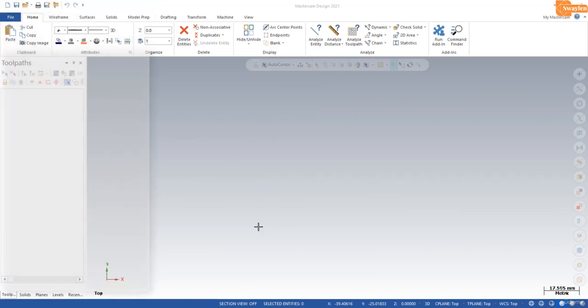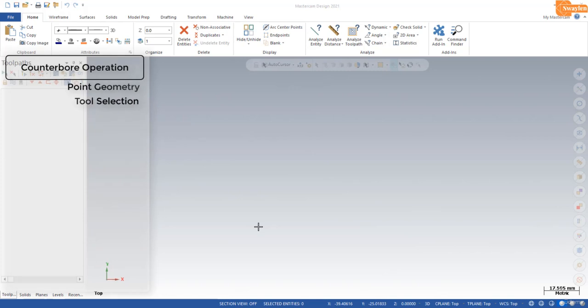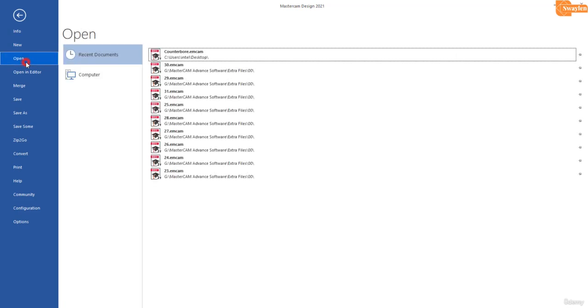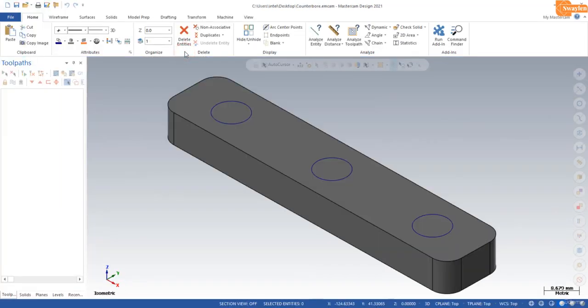In this lecture we will discuss the Counterbore operation, and our topics are point geometry, tool selection, holder selection, cut parameter and linking parameter. So friends, first of all we need an object. I have an object, I will directly open it. Okay, this is my object, so I will apply Counterbore on this plate.